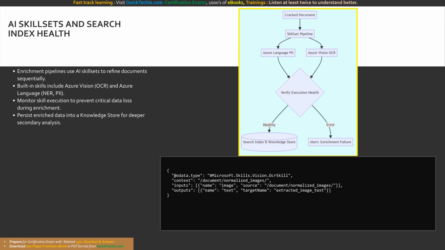This JSON fragment represents a built-in OCR skill definition. Monitoring the health of your index requires ensuring these skill set transformations execute without error, correctly populating the extracted_image_text target field. This visual demonstrates the skill set pipeline. Cracked documents pass through AI skills like PII redaction and OCR. Execution health is constantly verified before persisting the enriched data into the final search index.